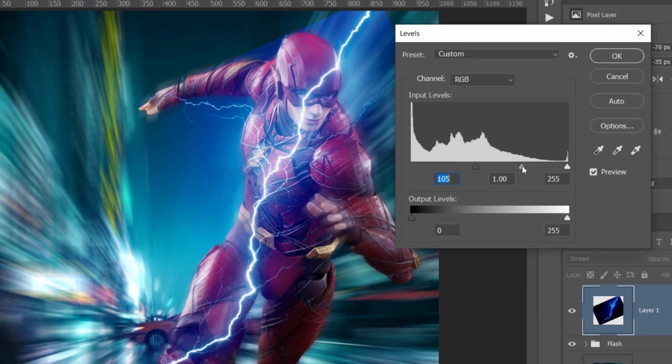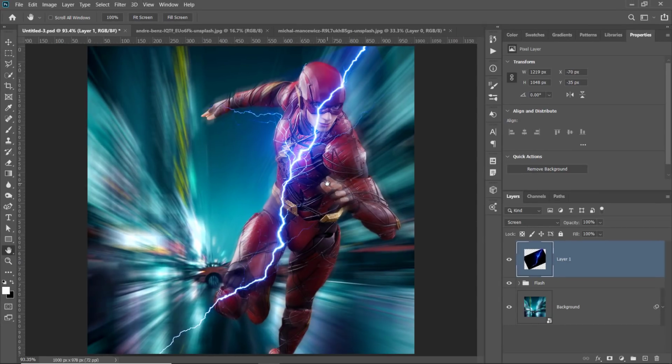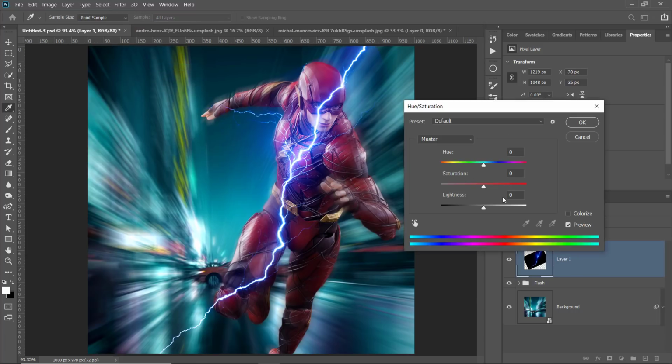See that? And I can use this midpoint to also make some of those brighter pixels darker, like so. Pretty cool stuff. And I can increase the intensity of the lightning by dragging this white point to the left. Really, really cool. Like so. If you want to change the lightning to a different color, you can go into Image, Adjustments, Hue and Saturation, click on Colorize, and then adjust the lightning to a different color, like so. And I'm going to give it more saturation.